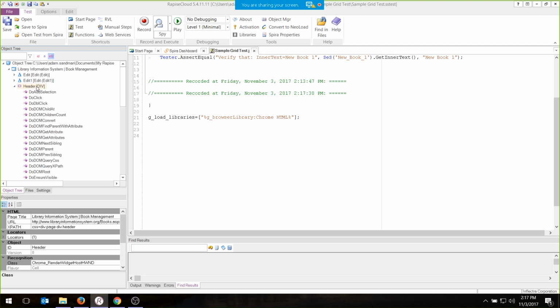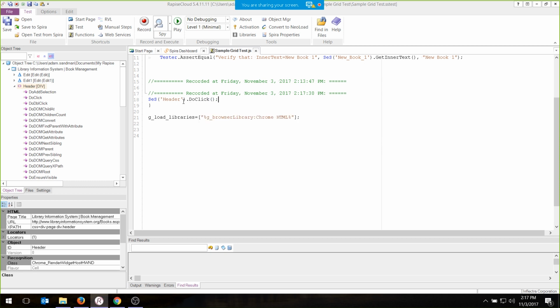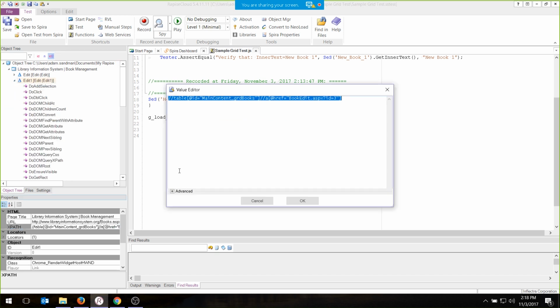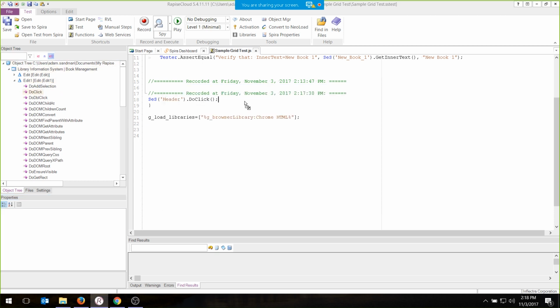If we wanted to click on the header, you can drag it here and do click, like that. That will click on the header, which won't do very much because it's not clickable, but you could. And if you want to click on the edit button, you can drag that, and you can see right here it's got our customized XPath. And we could take that and we click on that. So that's an example of doing some simple clicking on the two objects.